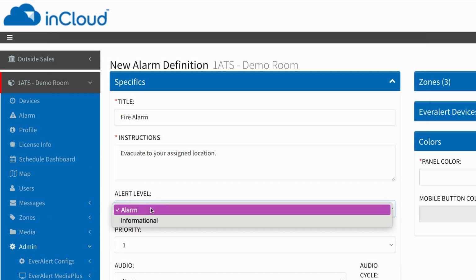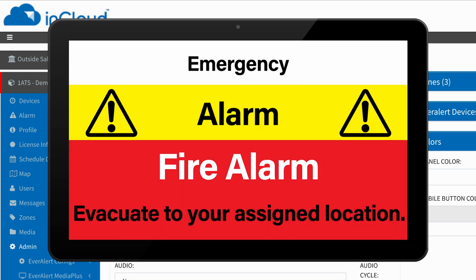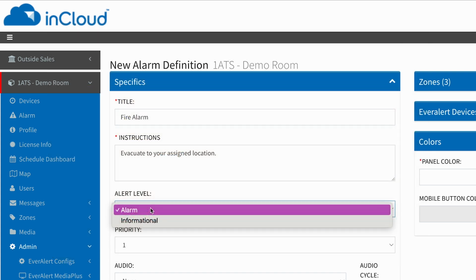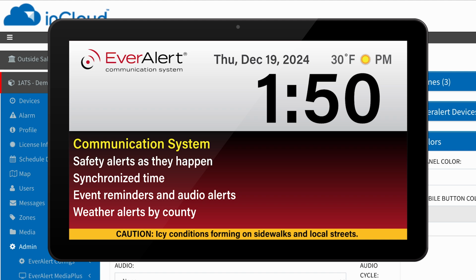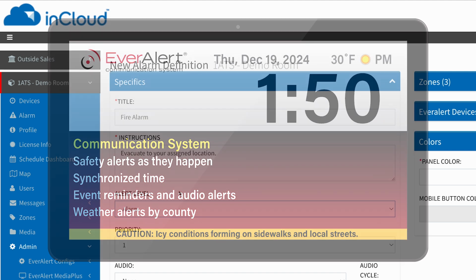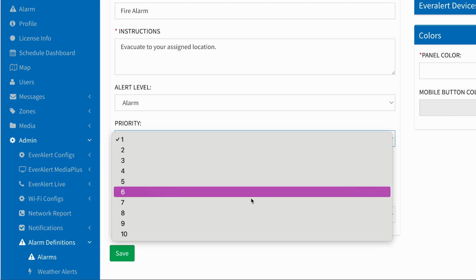Next, choose the alert level. By design, alarm activation devices are only meant to initiate an alert level of alarm, which will take over the entire screen for optimal awareness. The informational alert level is meant for less urgent types of communication and will show as a banner at the bottom of your displays. Assign an appropriate priority for the alarm you are defining.